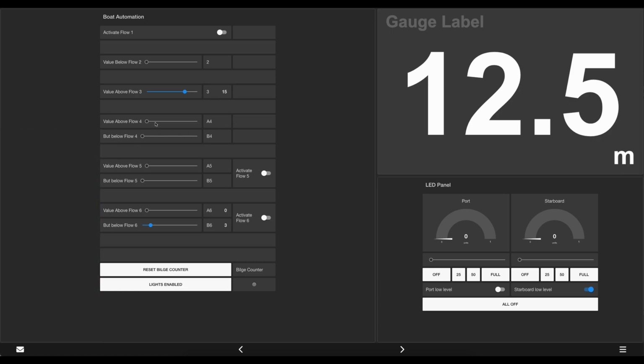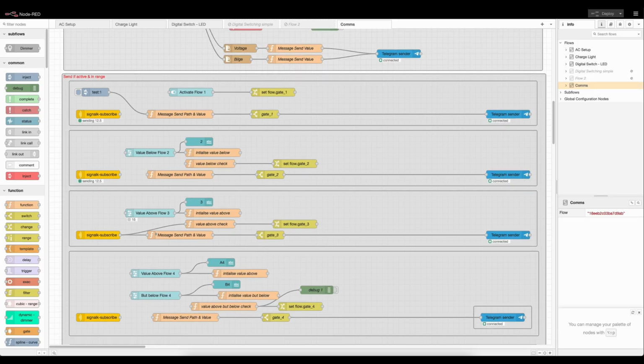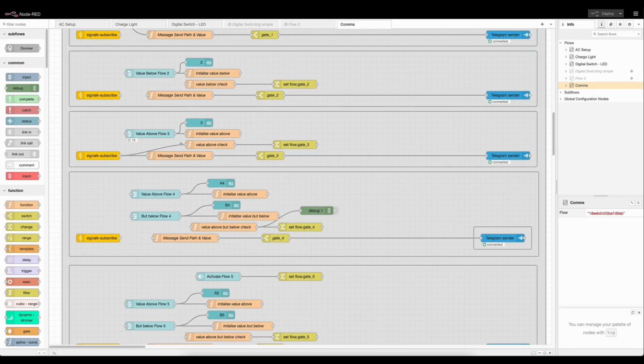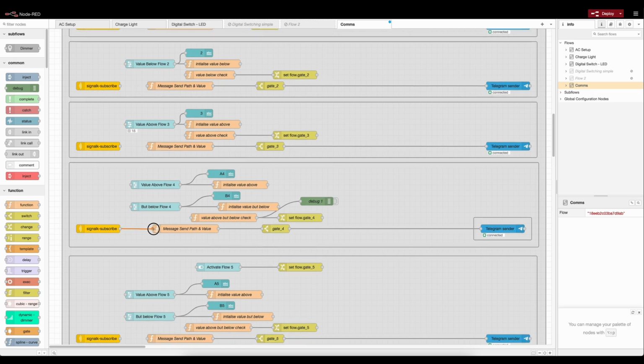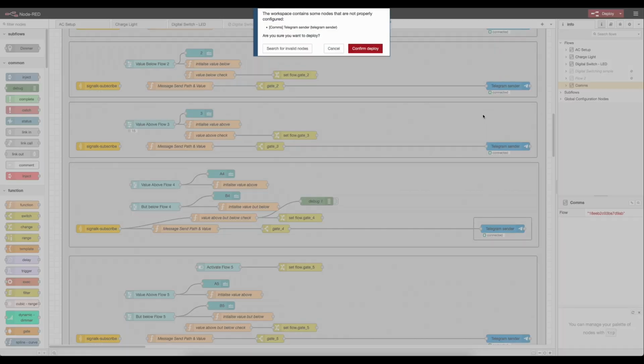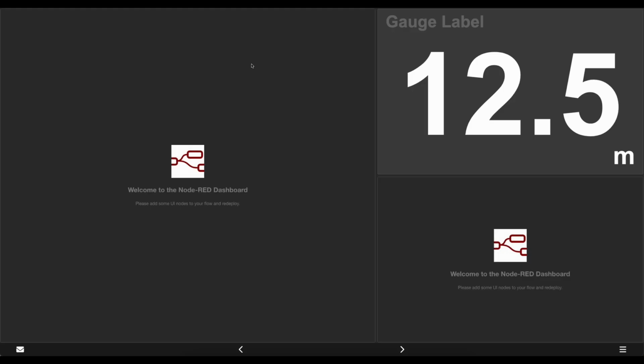Now the next one works slightly differently. This one works when a value is in between a range. So the value has to be above a set level, but below another level. So we'll jump back across, and that's this function here. So we'll take those out of there because again, we're using the same data source. We'll just deploy that. Wait for Node-RED to come back.